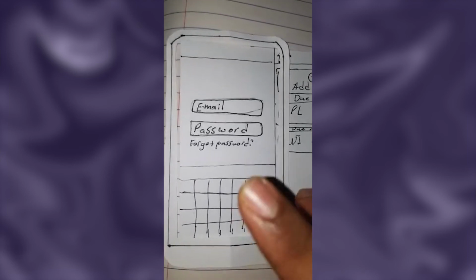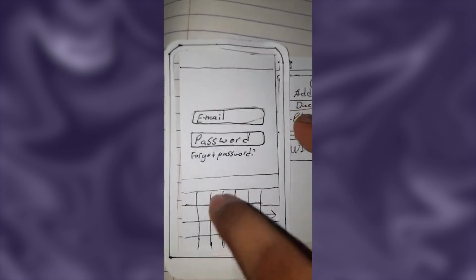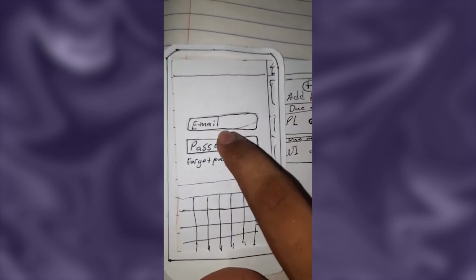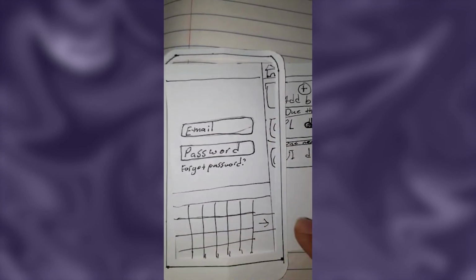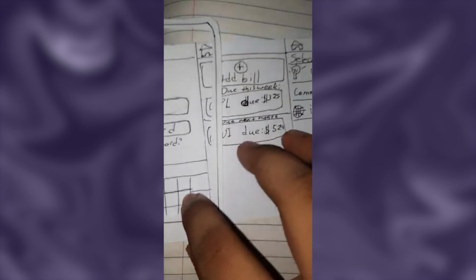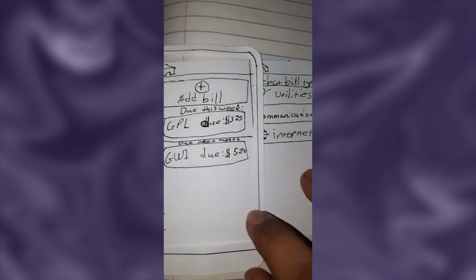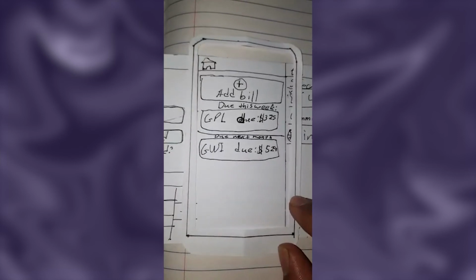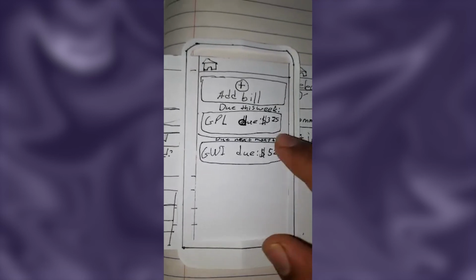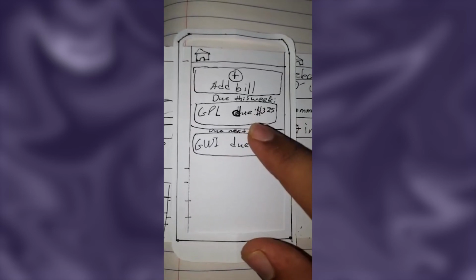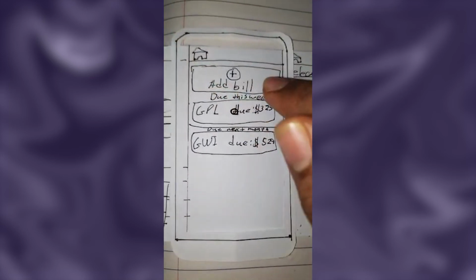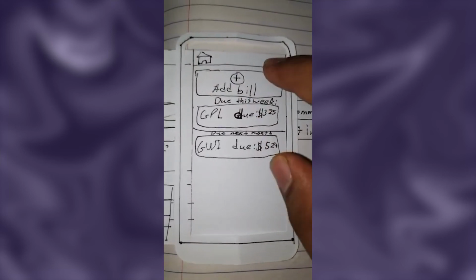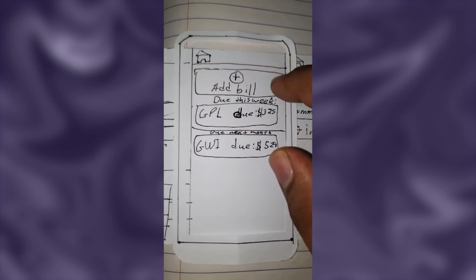So of course, when the user opens the app, they will be directed to login, which they will put in their email and then the password, and then they hit enter and it logs them into the app and sends them to the home screen. The home screen has the bills that they already are tracking, and if they would like to add a bill. So this is what I'll be demonstrating.